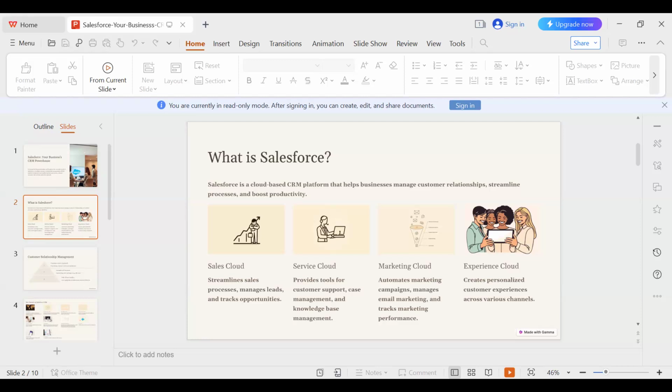Coming to the different types of clouds, these are only a few types, regardless of the number of clouds they have provided. One is Sales Cloud, the second is Service Cloud, the third is Marketing Cloud, and the fourth is Experience Cloud. With Sales Cloud, we are able to streamline opportunities by starting with leads. Once a lead has been converted into an opportunity, and that opportunity has been won, it is treated as closed.